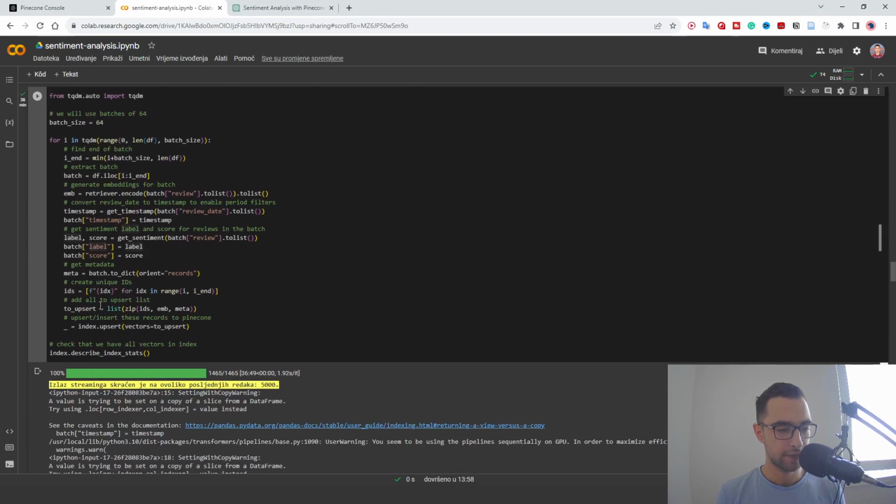And at the end, we are going to upsert everything into our index in Pinecone, and we are going to do it as these tuples. So each tuple is going to have index, embedding, and metadata. The metadata are going to contain label, score, timestamps, etc.